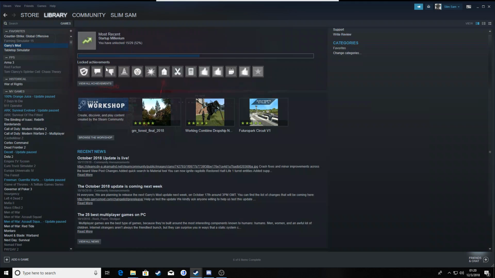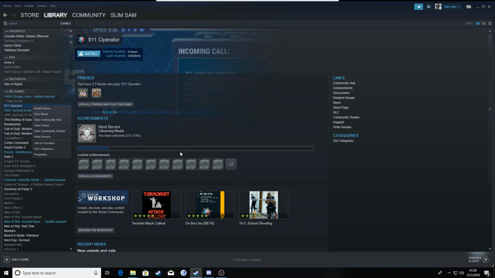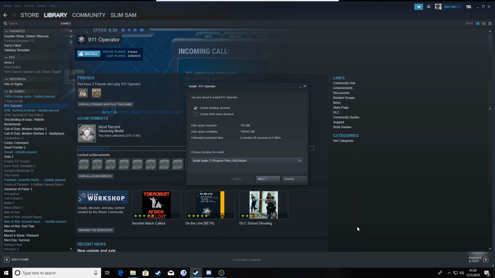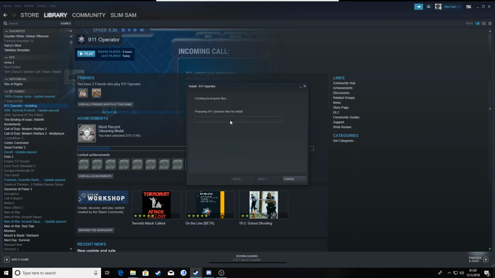So then you're going to want to go back to your library, and just a small game that I can download to show you, 911 Operator. You hit install and it'll bring up a pop-up screen. What you're going to want to do here is select where you want it to install, which is going to be your Program Files (x86). And then it's going to show you the time it's going to take to download, the size, your disk space available, and if you want to create a start menu shortcut, and you're not going to want to do that. You're going to hit next, and it's going to bring up another pop-up, and then it's going to ask you to finish.